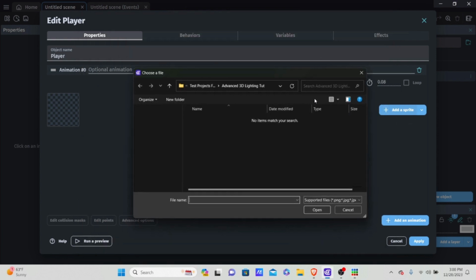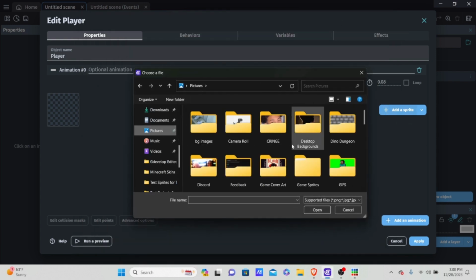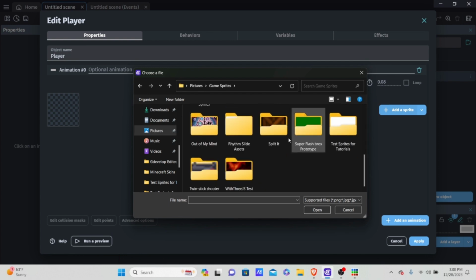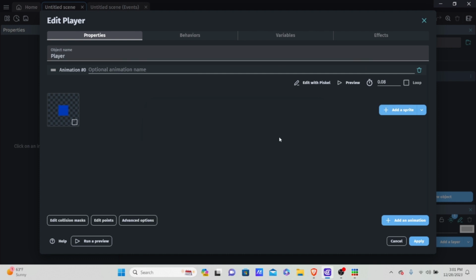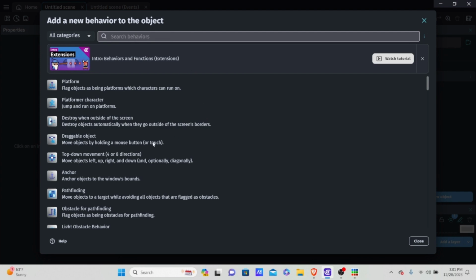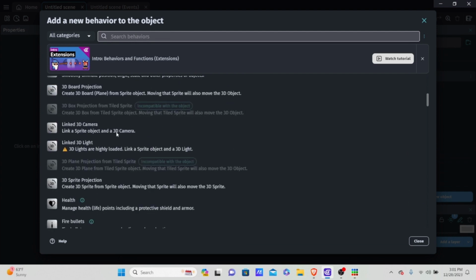But I already have sprites ready for things like this since I make a lot of projects like this. So I'm just going to go into where I have it in my tutorials. And I'm going to just make a blue cube as the player. And the behavior that I'm going to want to add to this, I'm going to add a behavior. If I scroll down, I'm going to put linked 3D camera.